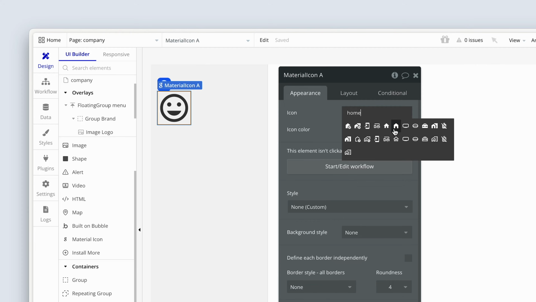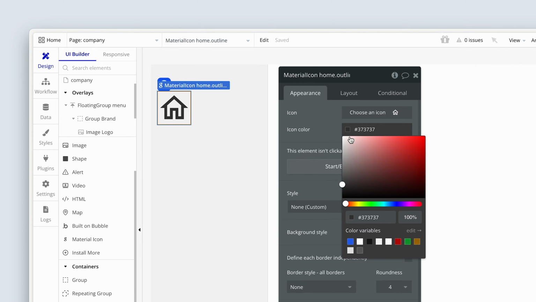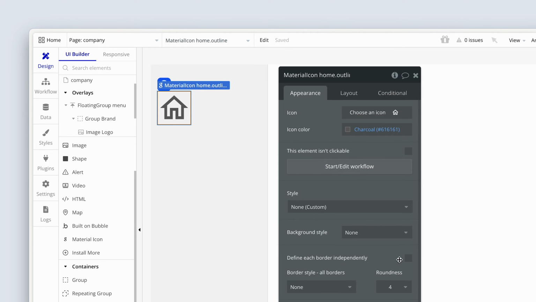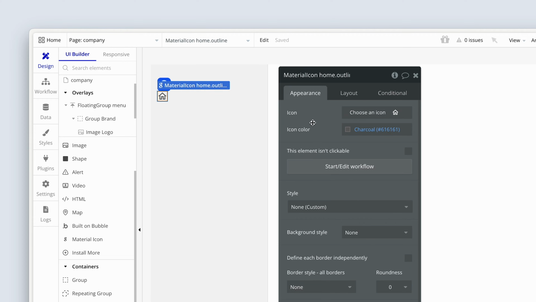And then I want to use the outline icon, okay? The outline icon. Let's change the icon color to our charcoal color. Remove the roundness. And on the layout tab, we're going to choose 24 by 24. Lovely. Now we need some text.